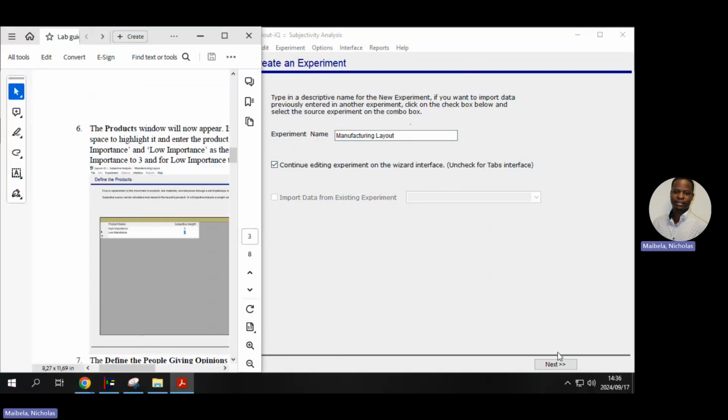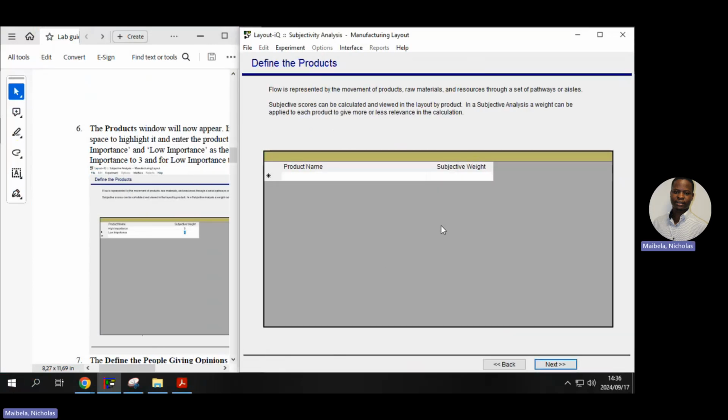Right. Yeah. So in a test, maybe I might say your activity relationship analysis is based on two people, and maybe give you the opinion of one person, and then you'll have to do your own opinions, right? Okay, so we click next, right? Then you'll be redirected to the define the products window, right?